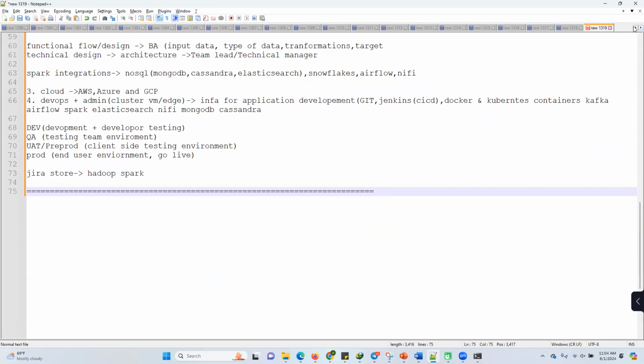Anyone else? So you're going to go over the Spark architecture, right? Later on. Which one? Architecture for Spark. Once we get to Spark, you're going to go over the whole architecture, right?